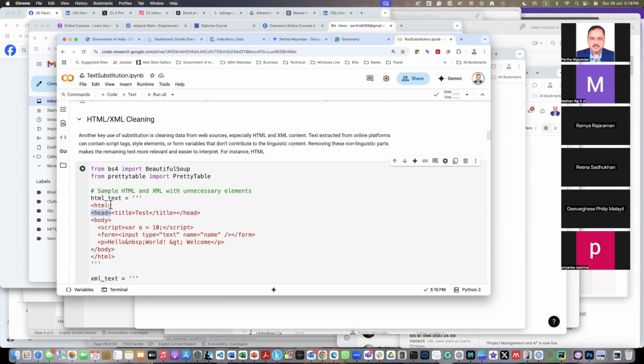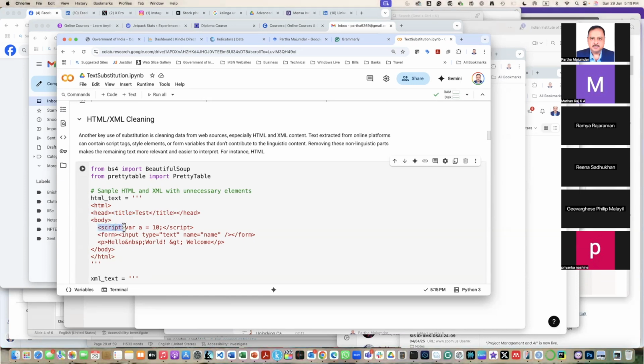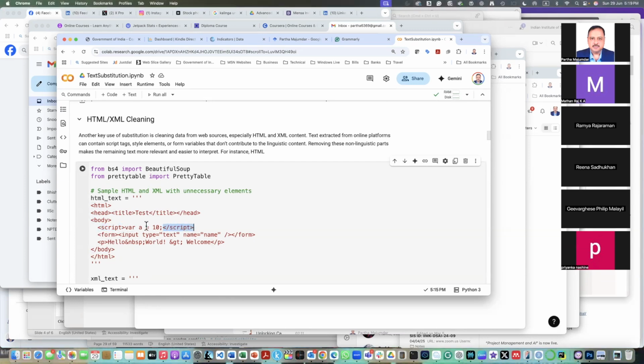Okay, so we don't require these tags in our analysis. Supposing you're doing something like, let's say, sentiment analysis or any application, in that case these tags will not be as useful for you because this is not going to serve you any purpose. So they have to be removed. Also, for things like this, if I have a script, definitely I don't require not only the tags, I don't require the inside matter also in the scripts or forms. So all these things have to be removed.